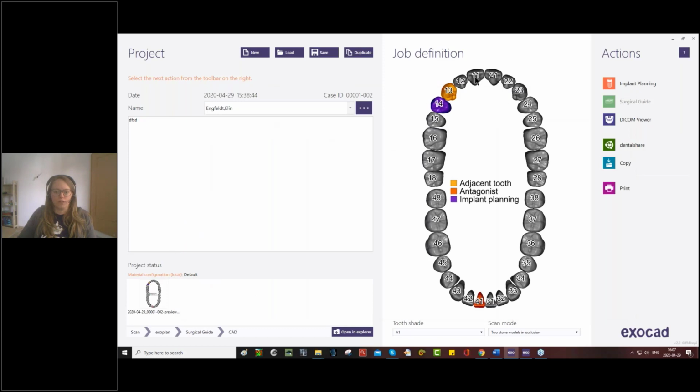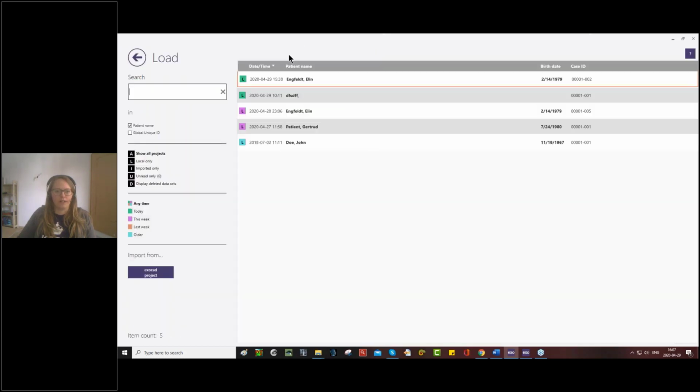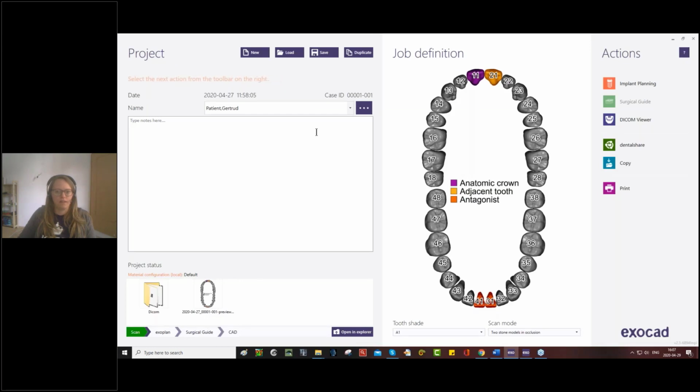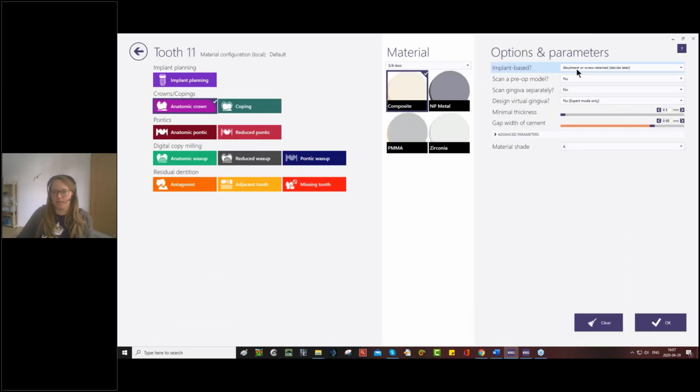So I close this window and I will load our prepared case, which I have called patient Gertrud. This patient needs an implant tooth here for tooth 1-1. I've defined it as anatomic crown, and I've set it to abutment or screw retain the side later.